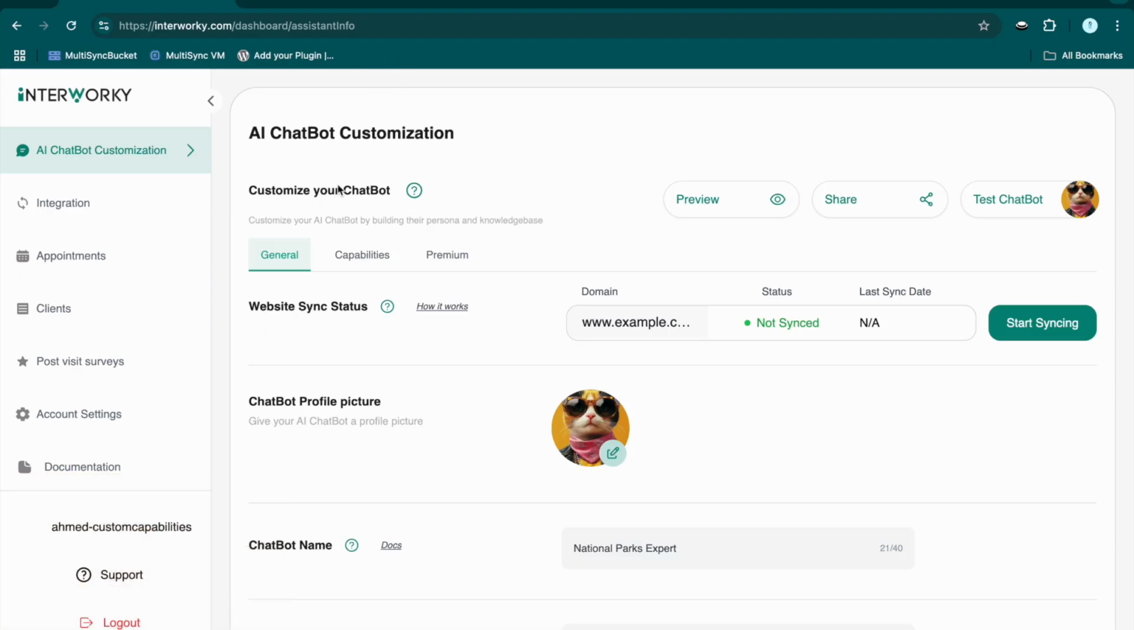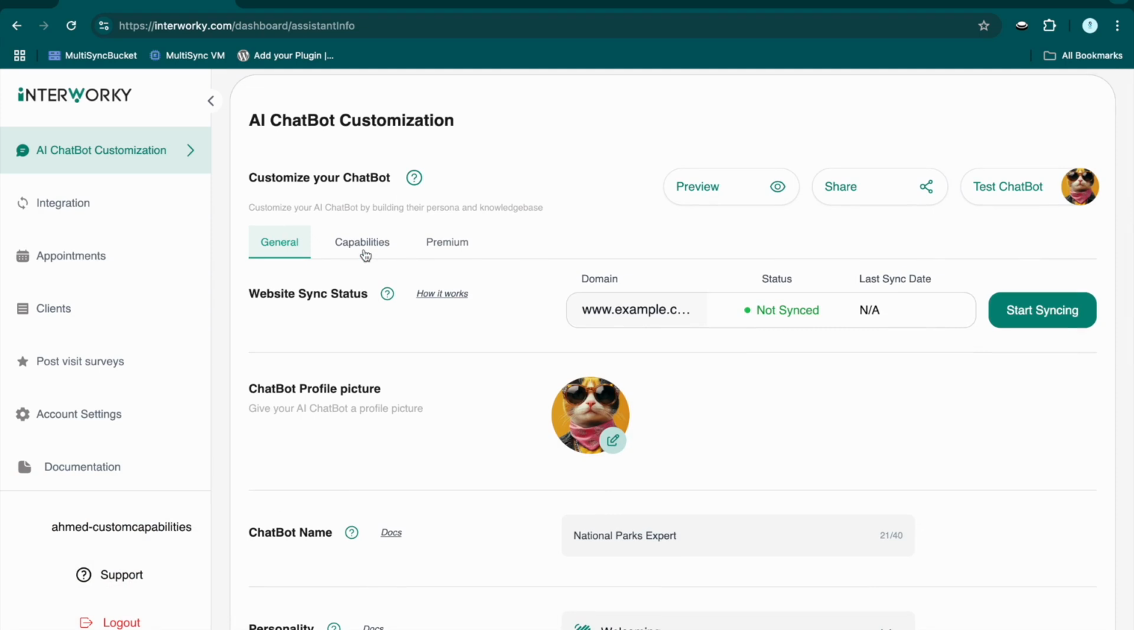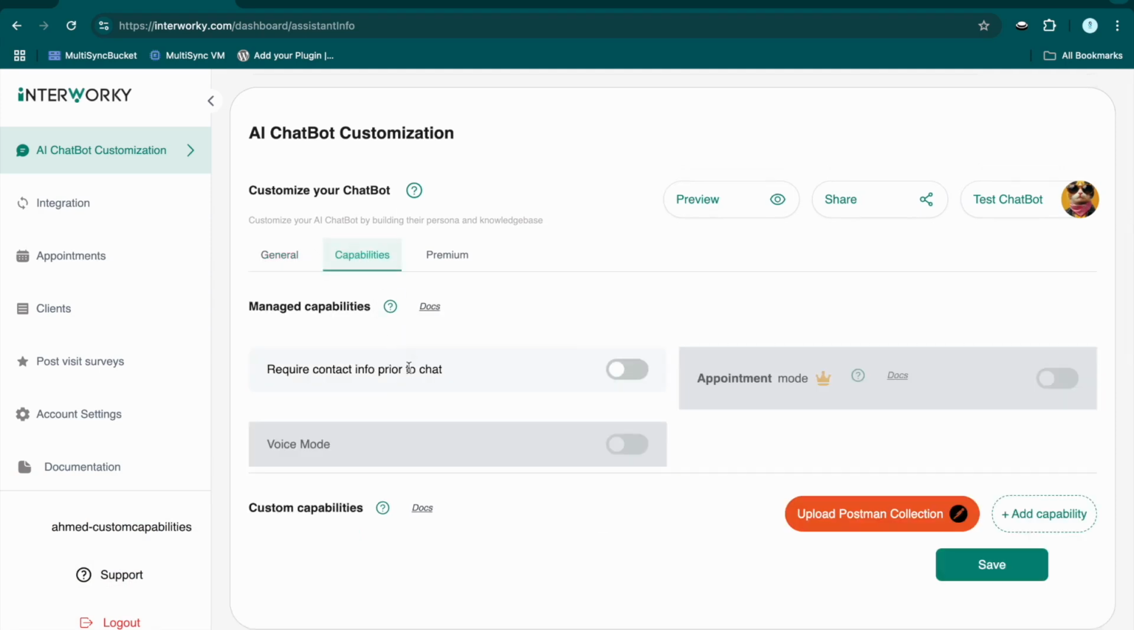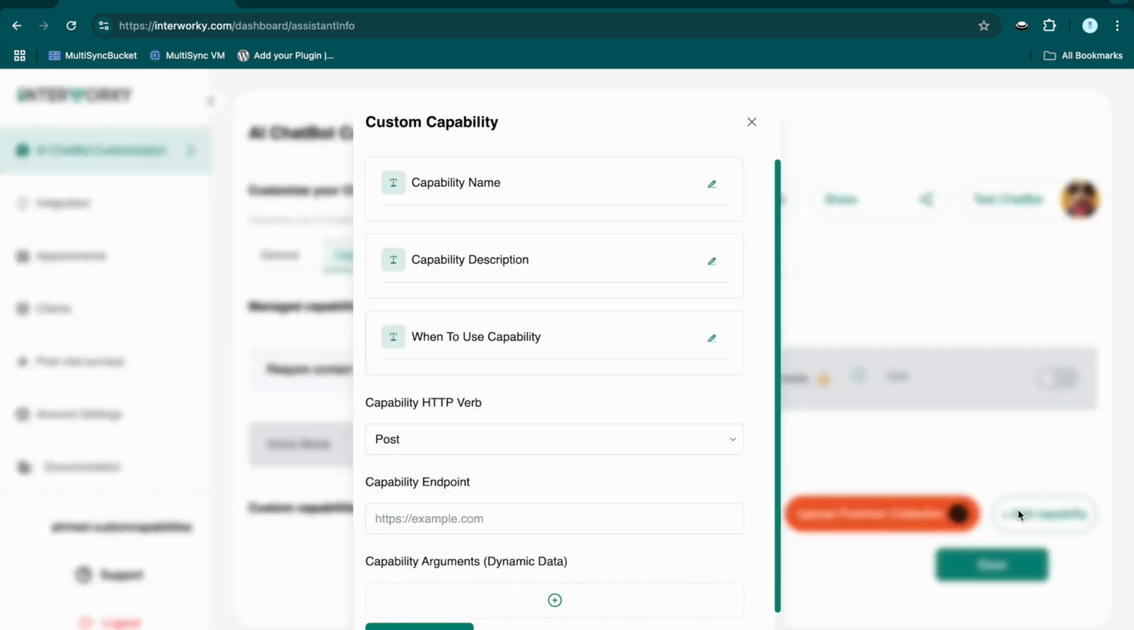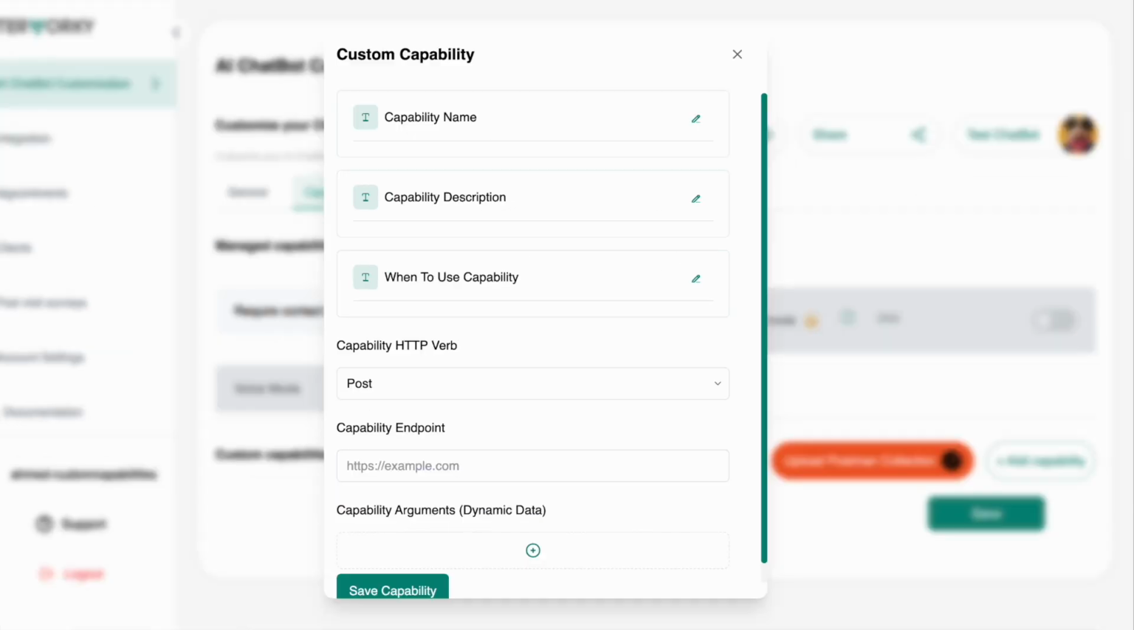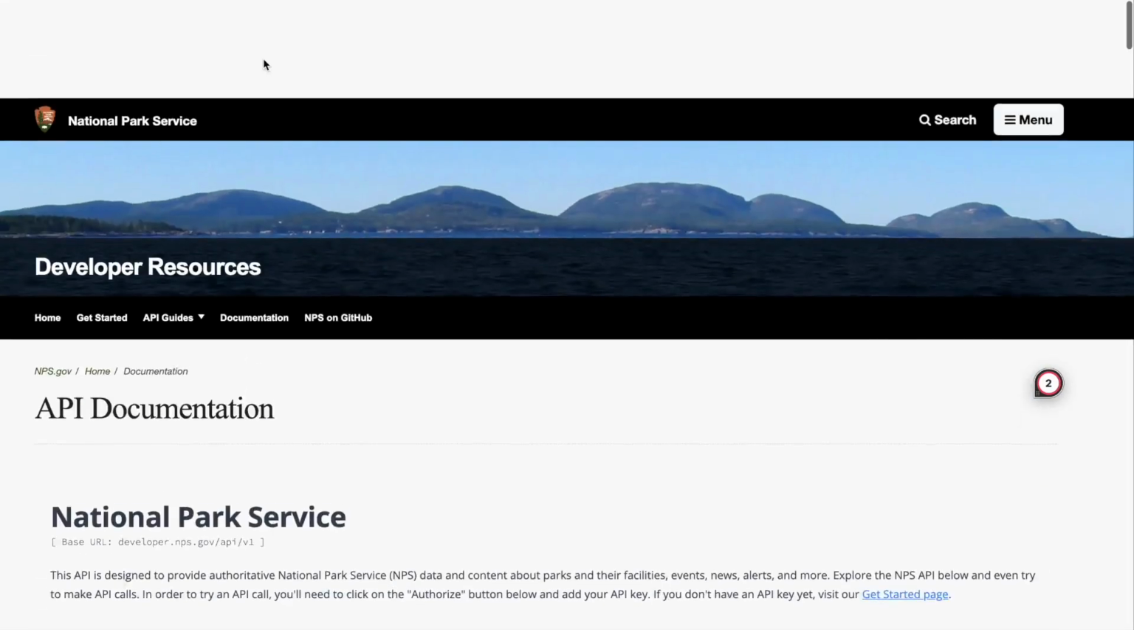So I'm here in the customization page once I've logged into my Interworky account, and as you can see there is a capability section. I'm going to click on it, and here there is custom capability. Basically, custom capability allows you to add functionality to your AI agents to make web requests based on the user request. So I'm going to hit add capability here, and I'm planning to use the National Park Service, as mentioned.